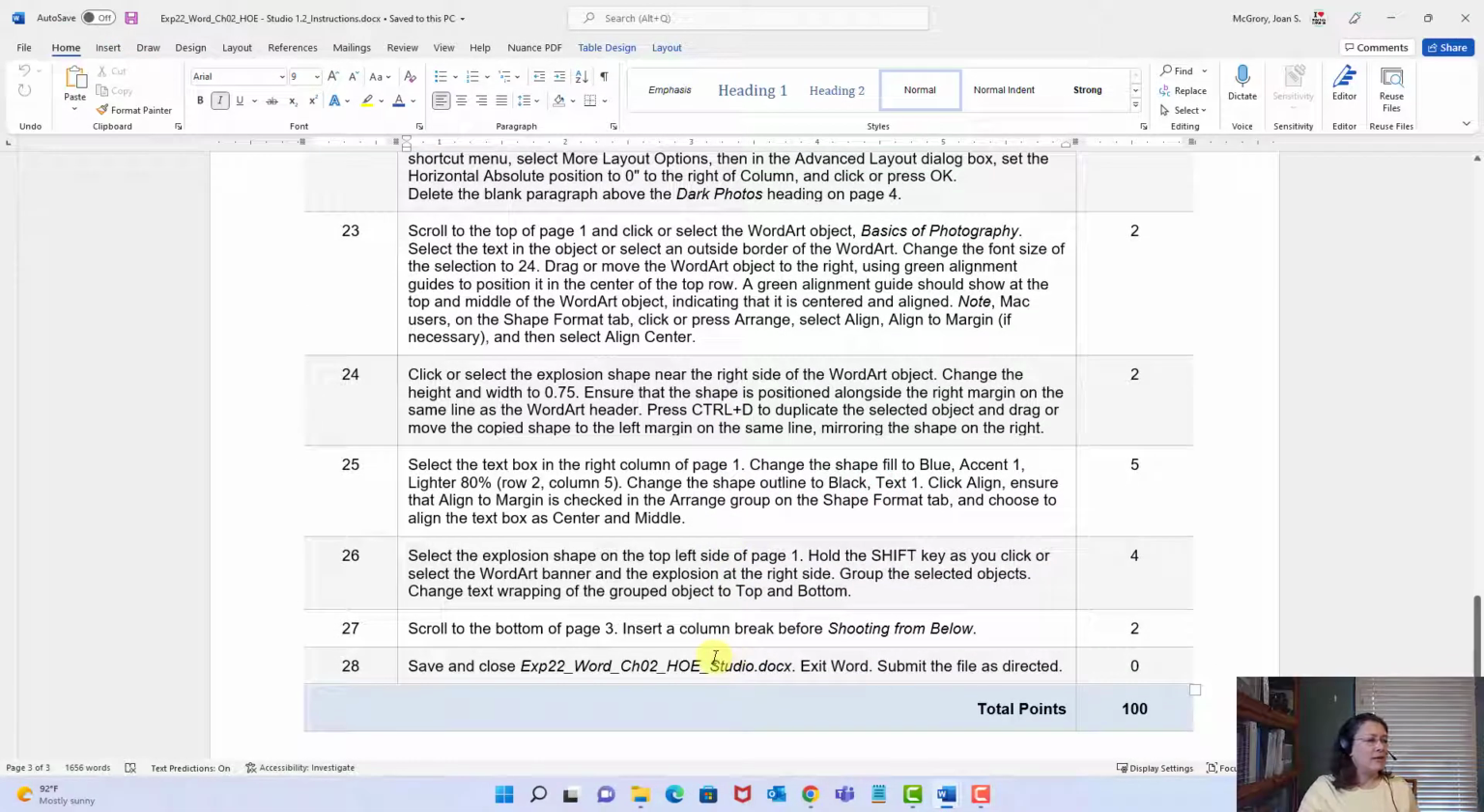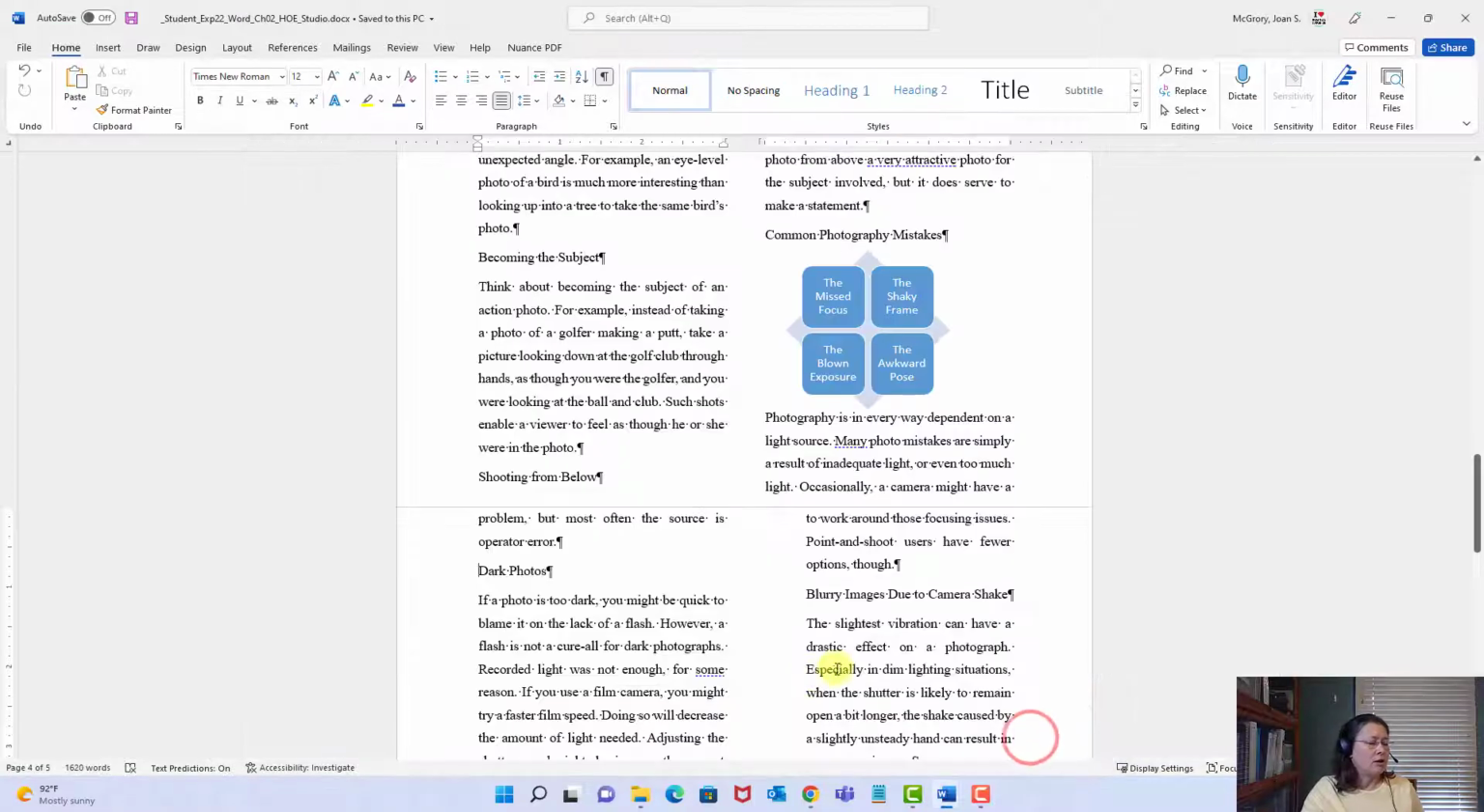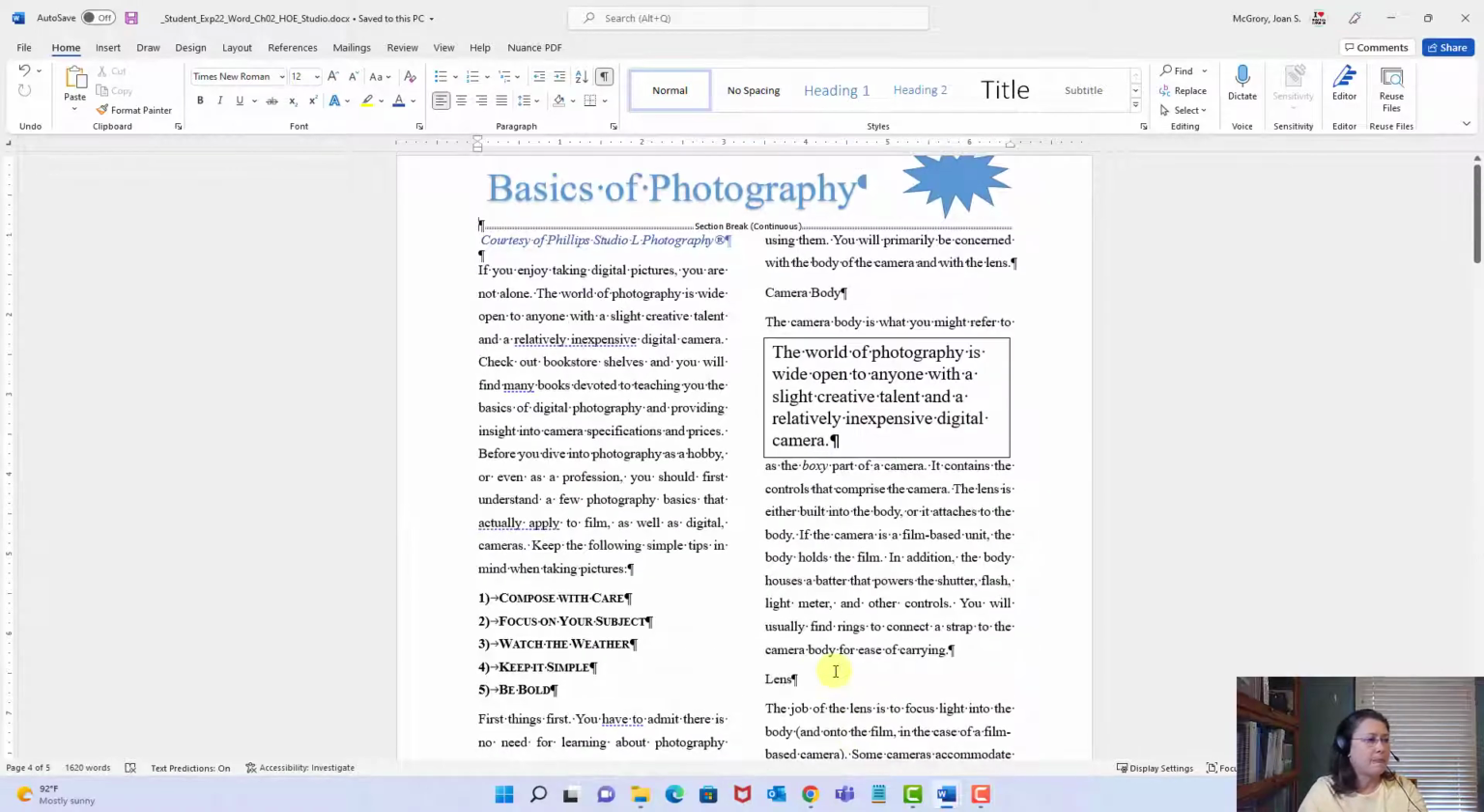All right, let's go. Number 23, scroll to the top of page 1 and click or select the WordArt object, Basics of Photography. Select the text in the object or select an outside border of the WordArt. Change the font size to 24. And then we're going to do some more things. So one step at a time, let's go to our document. It said that we need to go to the top, so Control Home. And remember that we converted basics of photography and we made it SmartArt. So they want us to select it.